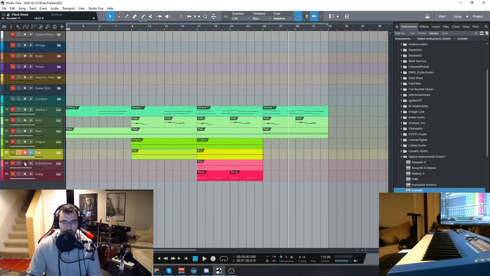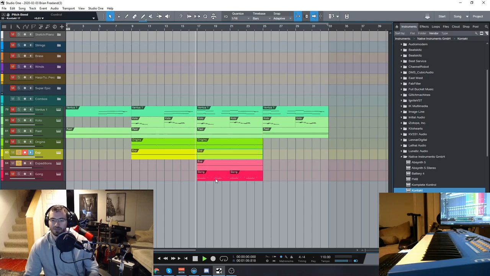But what I use it for here is basically to add a rhythmic layer to this. Then I double the instance and use two different presets once it gets right here.